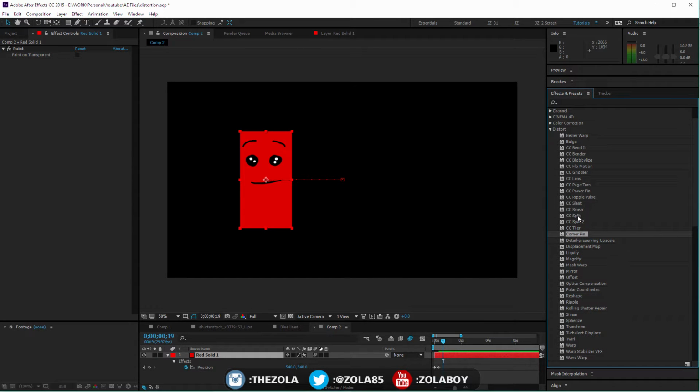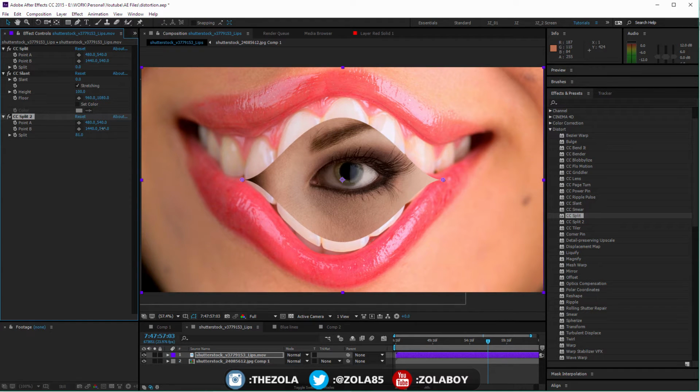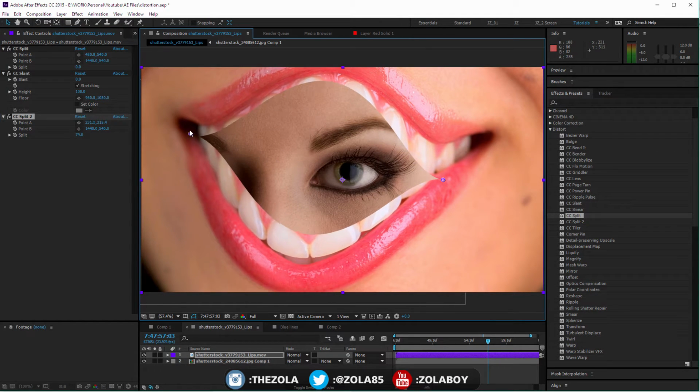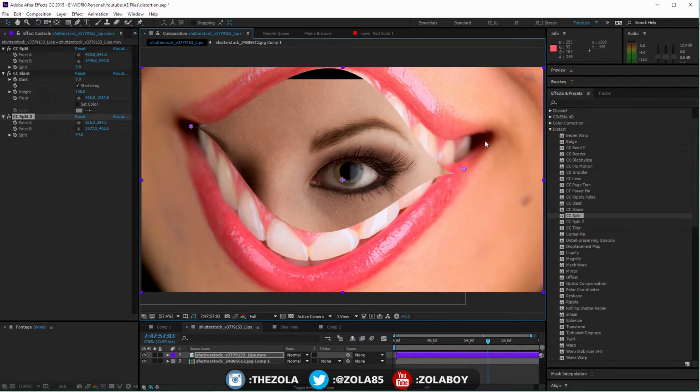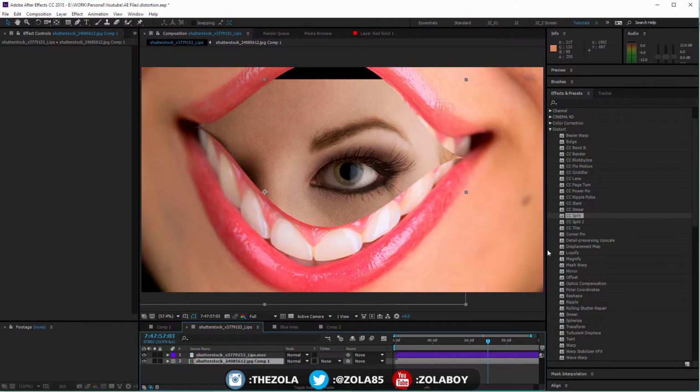Corner pin is actually, let's go with split first. Split is actually pretty cool. It's a bit weird. I've not used it a million times, but you can do this basically. I have used it a couple of times, with mouths is one of the best places to do it. Or you can actually do it with eyes as well.